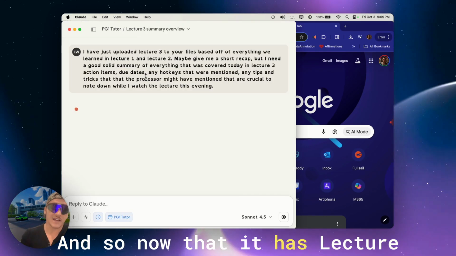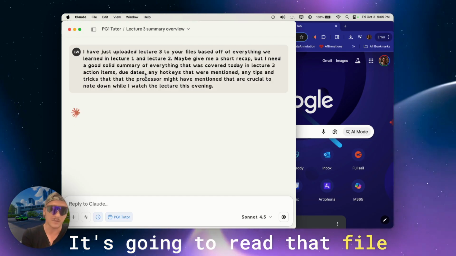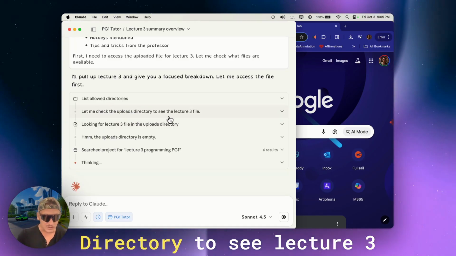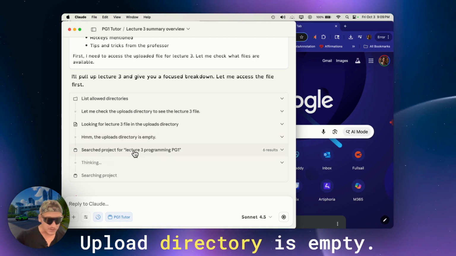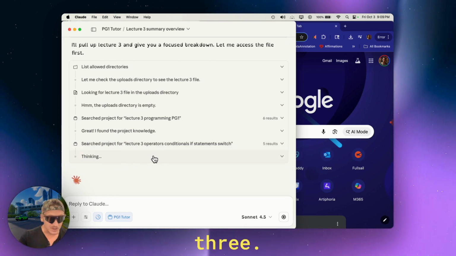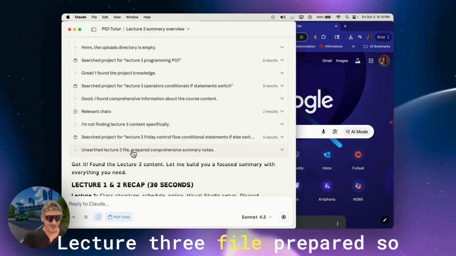And so now that it has lecture 3, it's going to go ahead and search through. It's going to read that file specifically. So it's listing the directories. Let me check the uploaded directory to see lecture 3 file. Looking for lecture 3 file in the uploads. Upload directory is empty. Great, I found the project knowledge. Search project for lecture 3. I'm not finding lecture 3 content specifically. Unearthed lecture 3 file prepared.